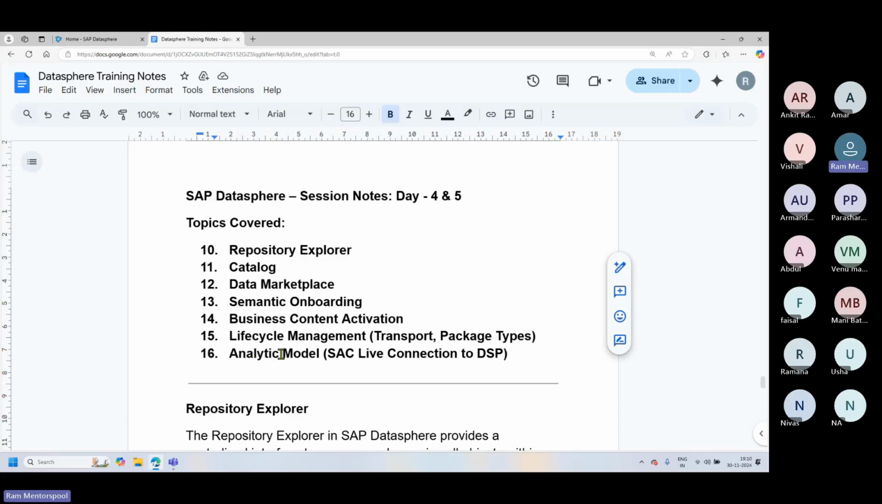And we created a basic analytic model. We just created a fact, and from the fact we used create analytic model, and we created a very simple analytic model, and we saw how to connect SAC to DSP, and then we consumed it in SAC. Right. So that's one of the ways in which we created the connection, which is called a live connection. There is another way, which is OData connection, which we have not seen. So we will see that also.